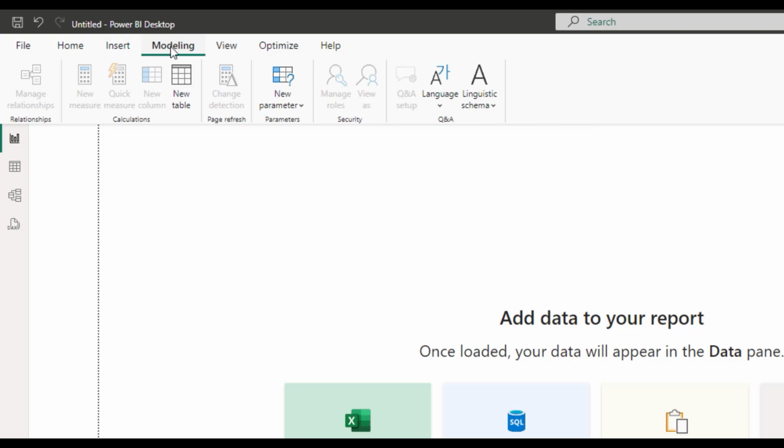This is where you manage the data model for your report. It provides a set of tools and functionalities to define relationships between tables, create calculated columns, and measures using DAX, and set various data modeling options.